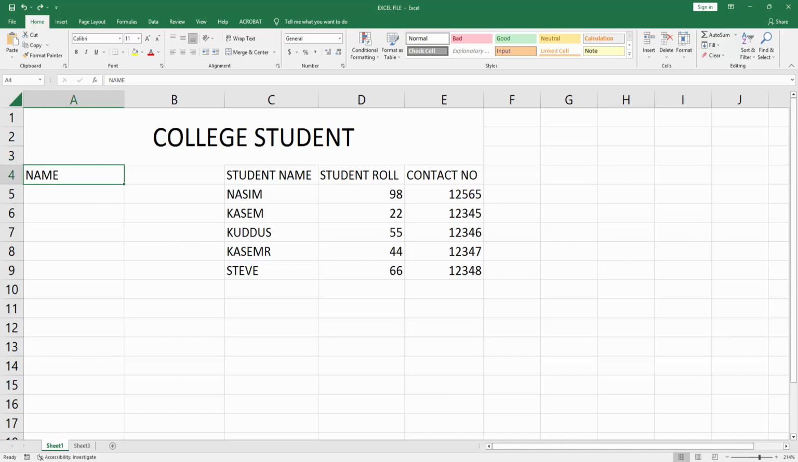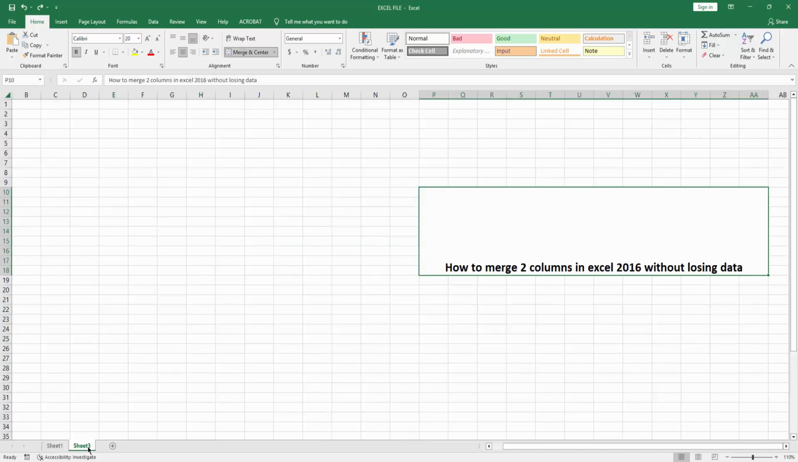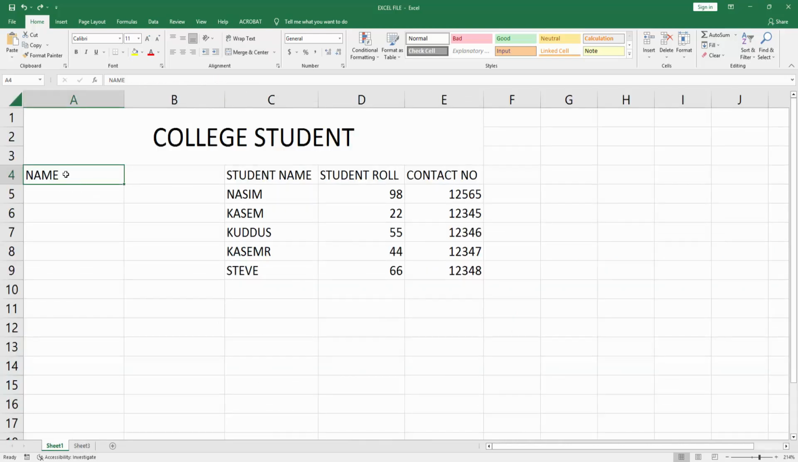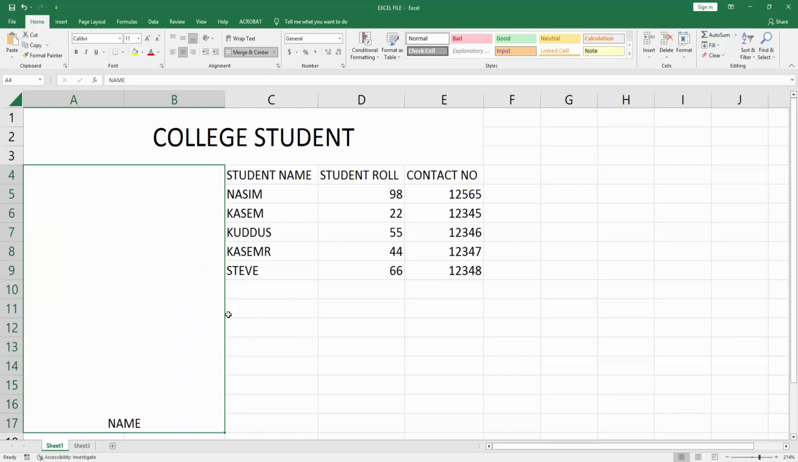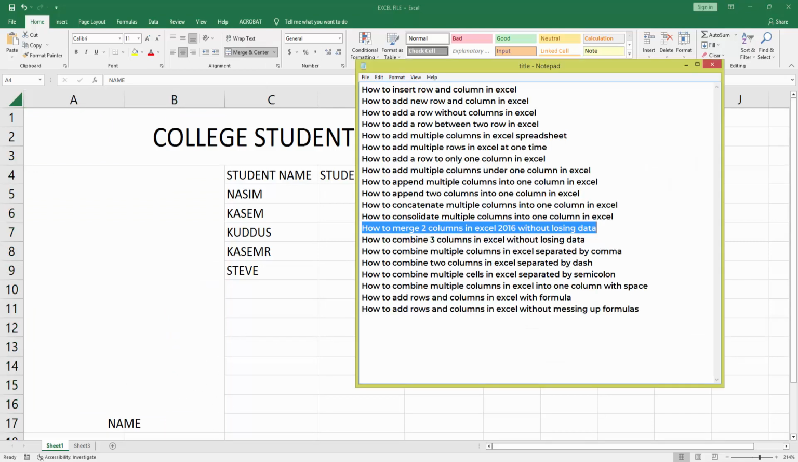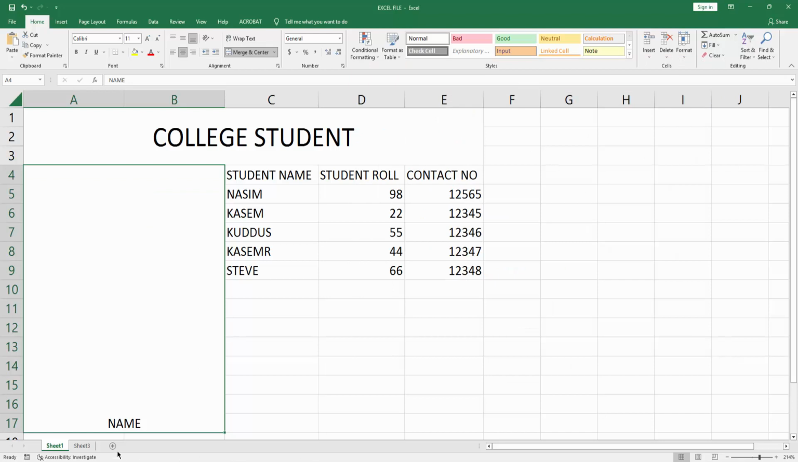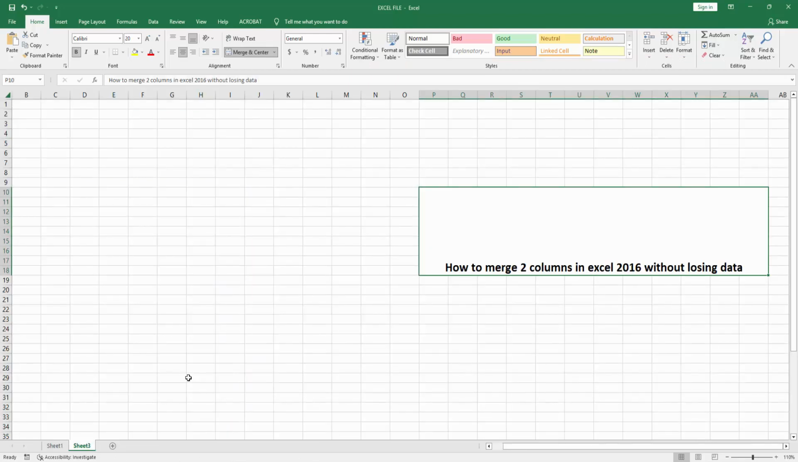Now I will merge two columns in Excel without losing data. You can see here are my two columns. Firstly, select these two columns, go to the Home menu, click the Merge and Center drop-down menu and click Merge. You can see I merged two columns, but two columns in Excel without losing data.